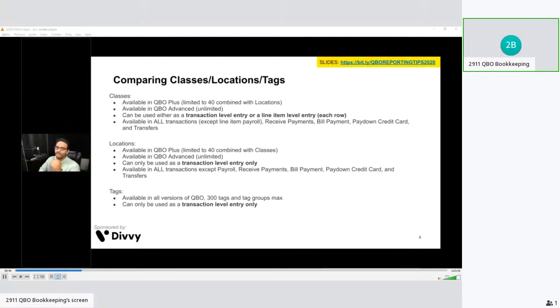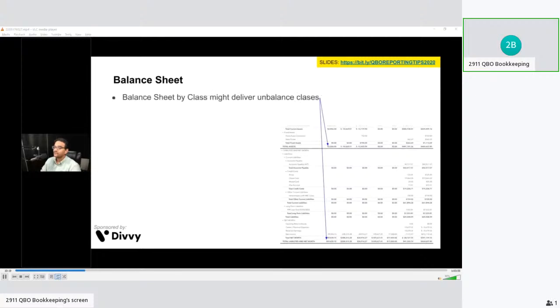The problem is tags is very limited on reports, okay? Tags can only be done at the transaction level, very similar to the way locations work. In many ways, I would say tags and locations are very similar, and tags can be used anywhere except for payroll, receive payments, bill payment, pay down credit card, and transfer. So that's a common theme across these because they're balance sheet only transactions. And typically, most of these things are for the purpose of a profit and loss type of report.